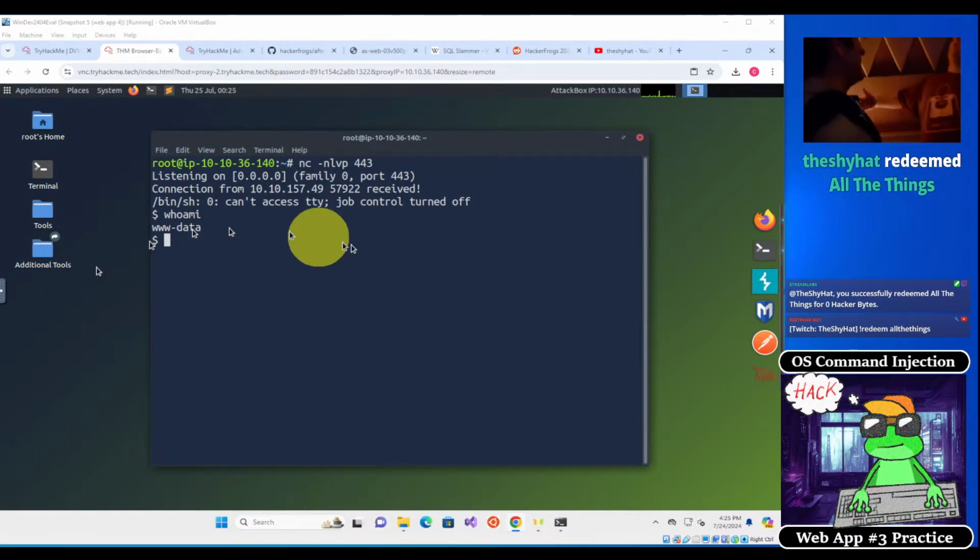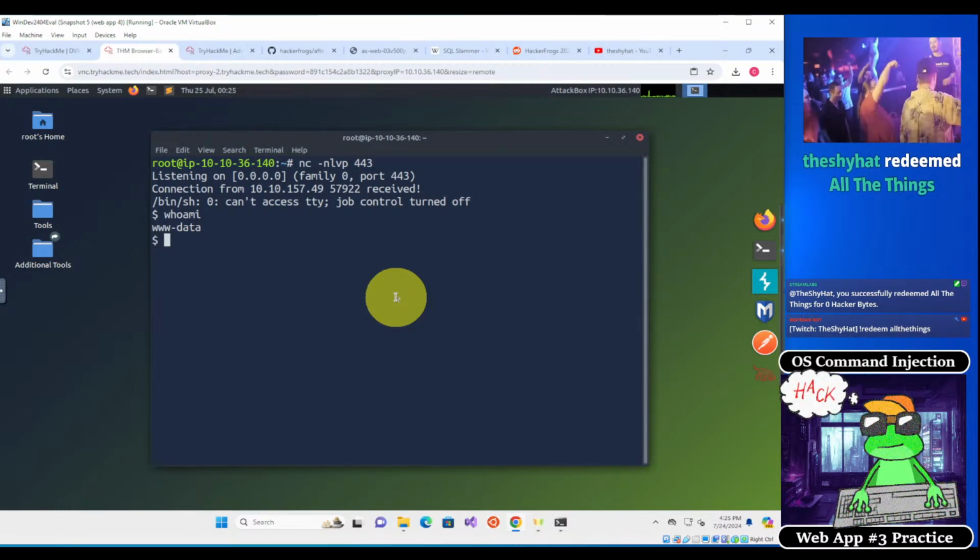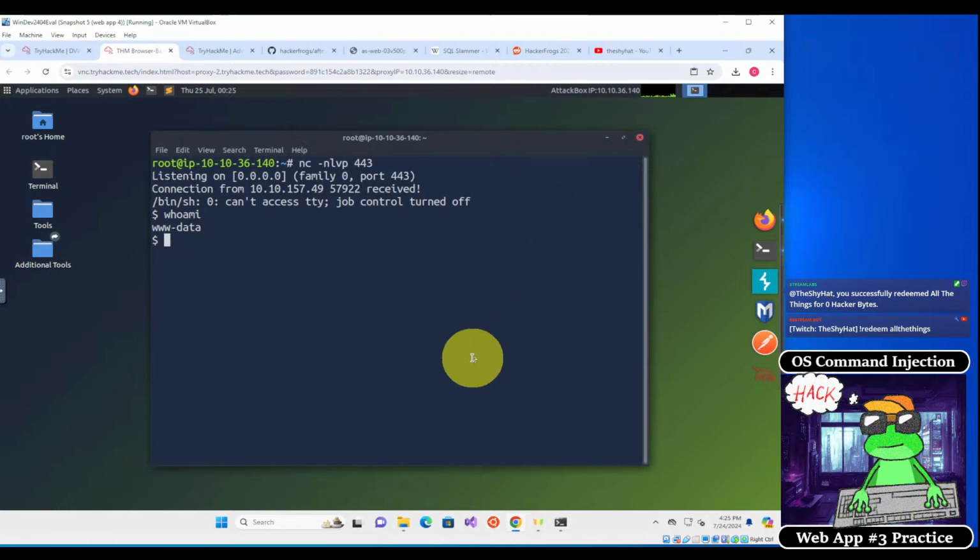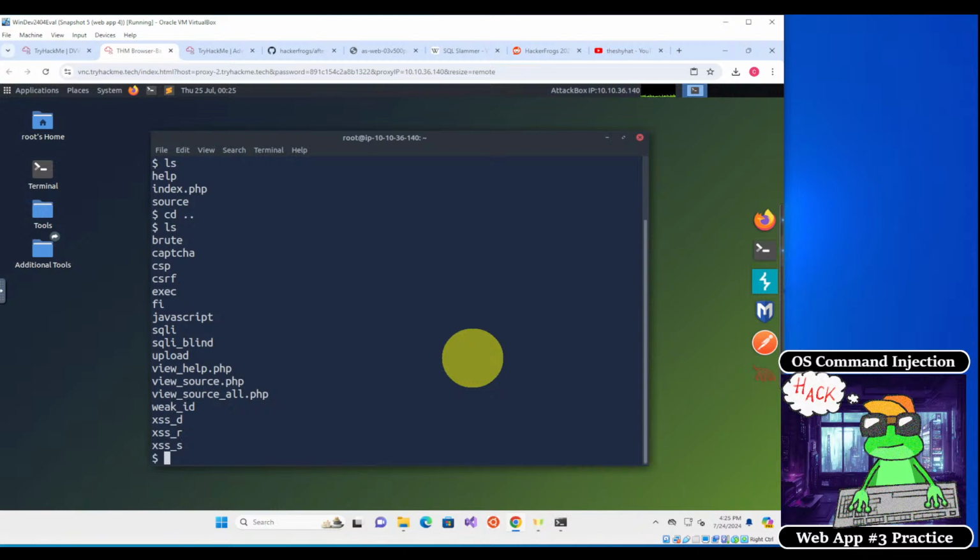Okay, so we've hacked the thing, and we have our connection over here. There's not too much we can do with this connection. There's no real privilege escalation on this particular box, but we can see that we could probably take a look at all the different stuff inside of the web app, and we can see all the different directories that are associated with the different challenges on this web app.